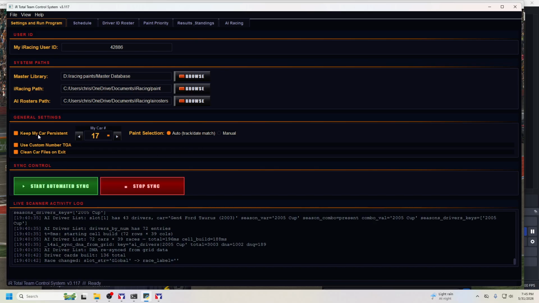A couple general settings down here: keep your car number persistent. So basically, if you always want to be driving the number 17 car, for instance, in your racing, then it's always going to load number 17 paints for you. Use custom numbers, obviously, same as what that does in iRacing. And then clean car files on exit. So anything that it copies to your iRacing paint folders, just like Trading Paints would, once you close the program, it's going to clear all that back out, so you don't have a lot of buildup of old paint files in your iRacing folders.